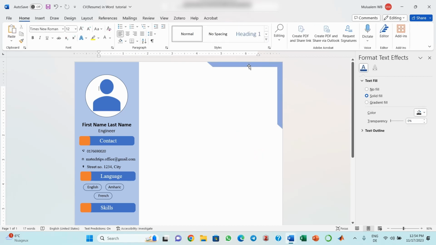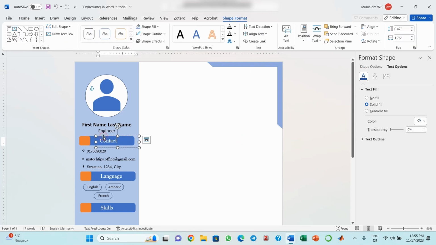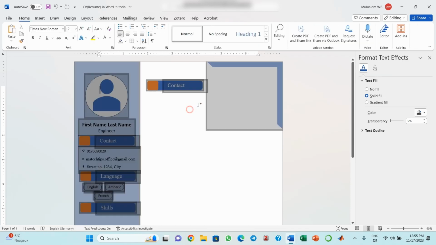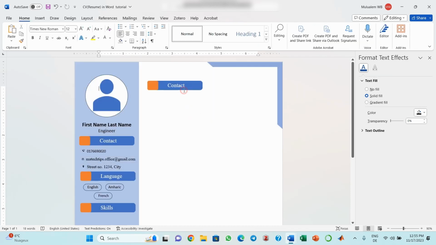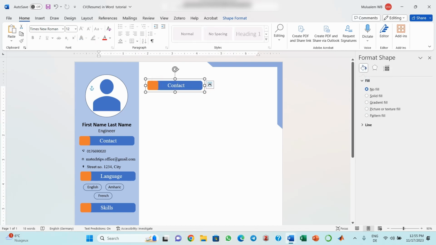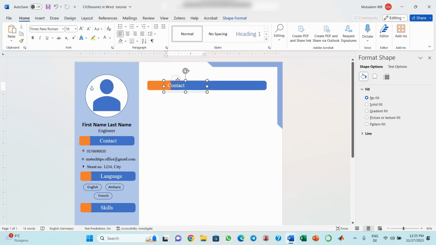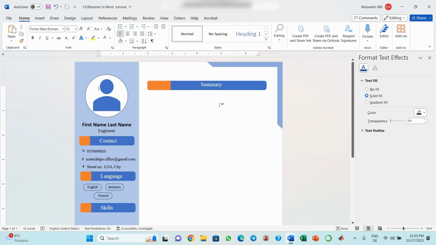Then I will select this tab as a title, select the rectangle, copy, then paste. I will take this one here. In this case, the shape is just two thirds of the page, so I will extend this icon. Then I will select the text and put it more at the center. Then it should be the Summary. We will put a general summary about ourselves when we prepare the CV.